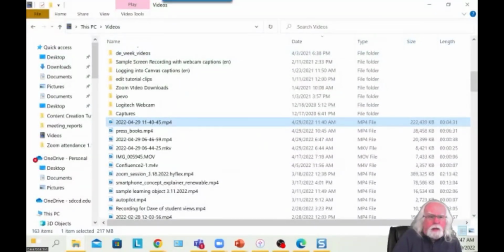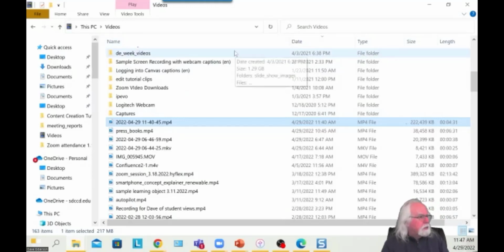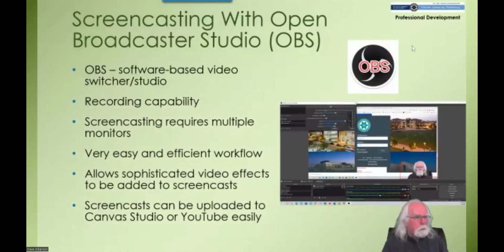What can I do with that? Well, I have to share it with someone. All right, I have to put it first somewhere where it can be shared with someone. Canvas Studio is an obvious option, because we all have free access to that. So I'm just going to remember where that is. I'm going to bring up Canvas Studio.